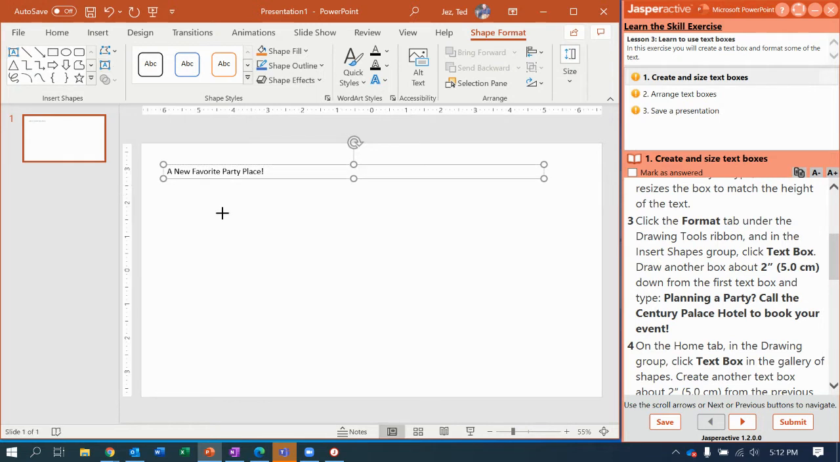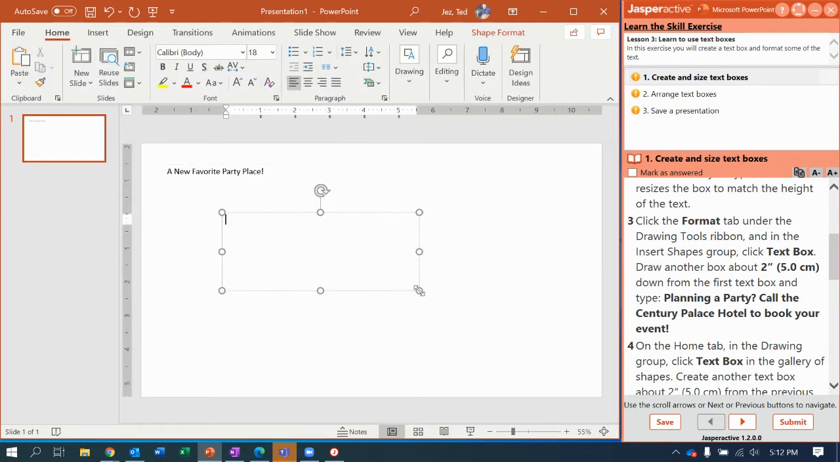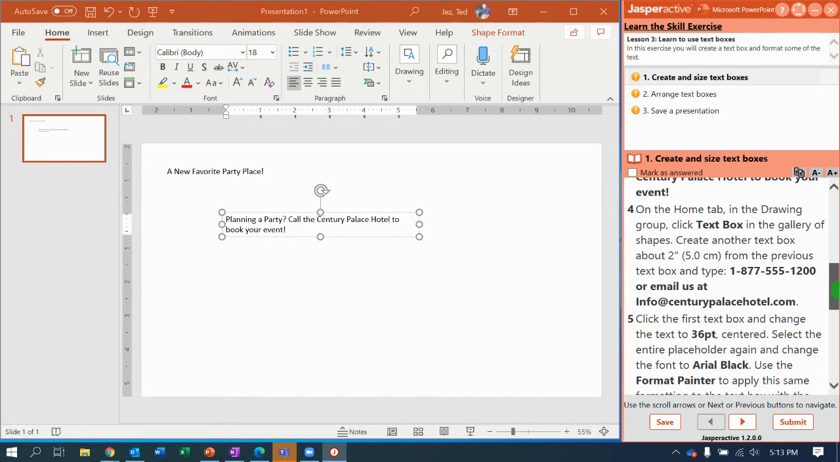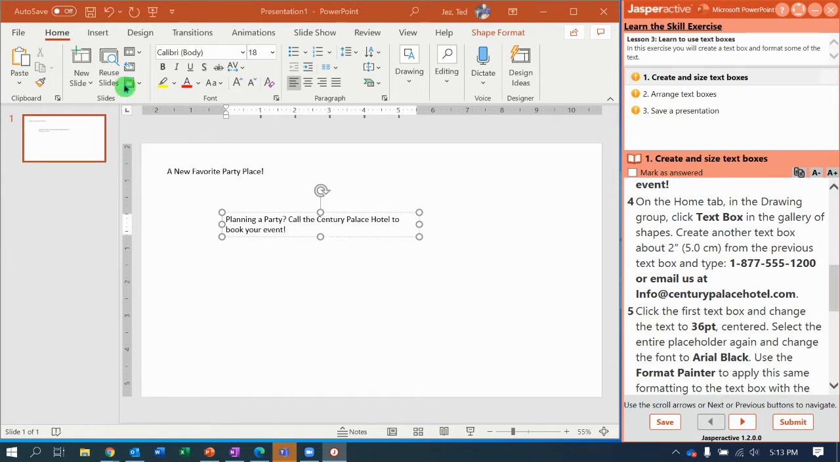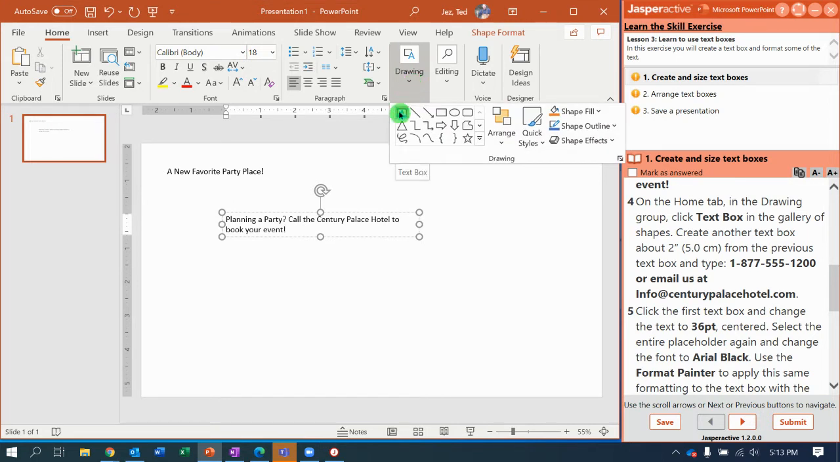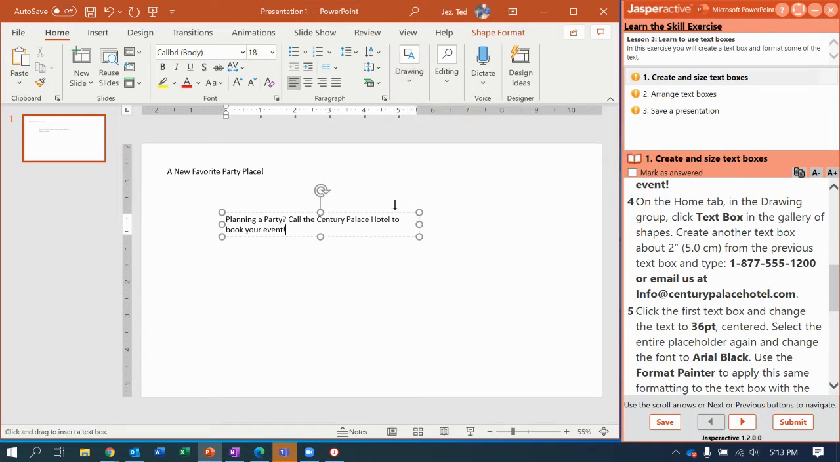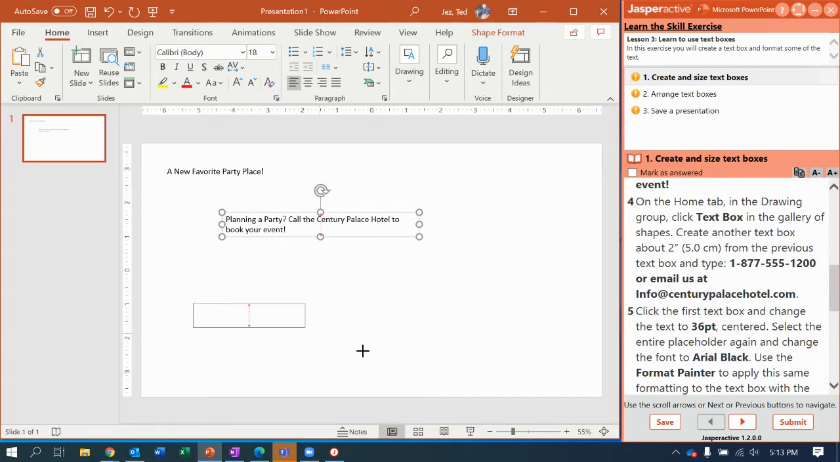We're going to do another text box, about 2 inches down from the first one, and you're going to type planning a party, call the Century Palace Hotel to book your event! Exclamation point. And step 4 says on the Home tab in the Drawing group, you're going to select Text Box. And about 2 inches below that one, you're going to draw another one.